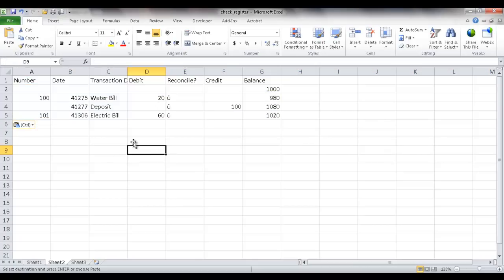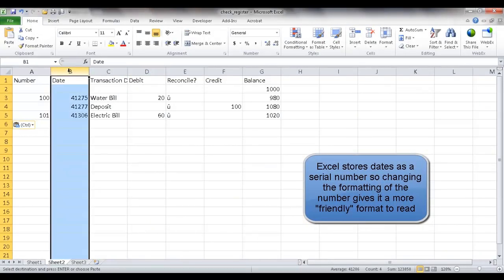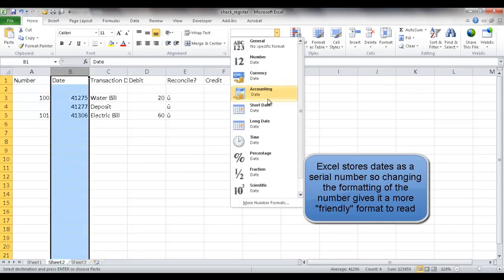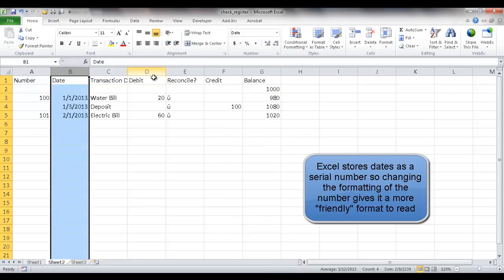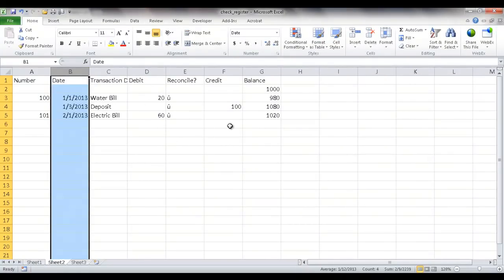So what we want to do first is take care of some of the formatting here. I'm going to go ahead and turn this into a date. Select that row, and turn it into a date. Let's do a short date. And in the debit, credit, and balance, let me turn these into currency.